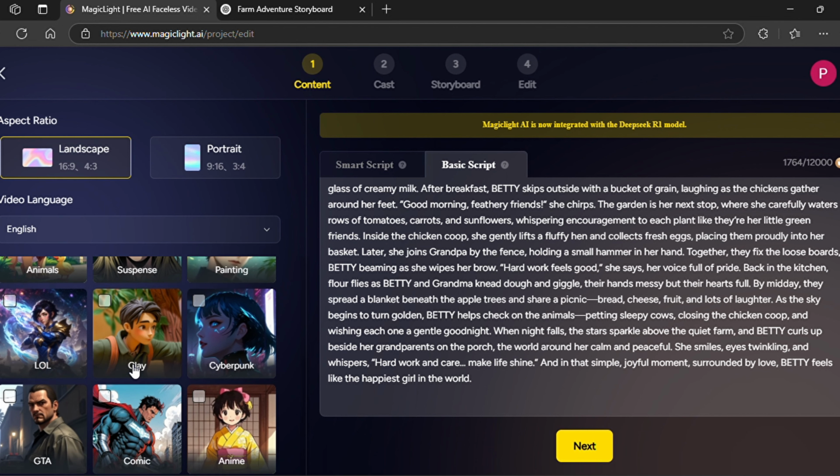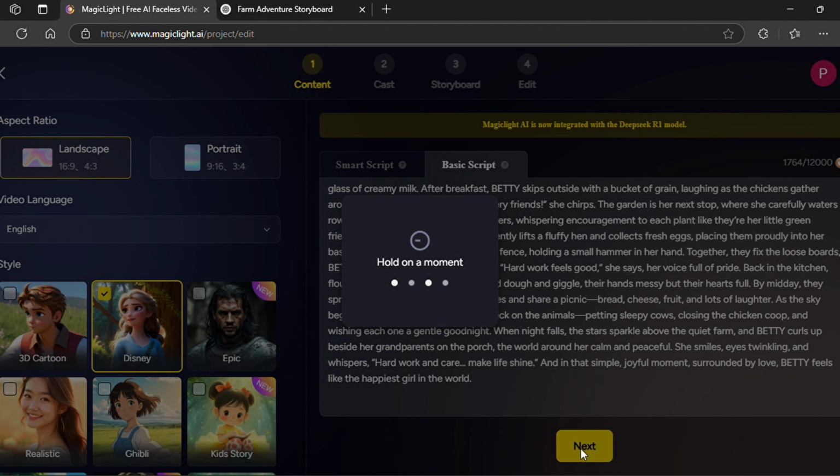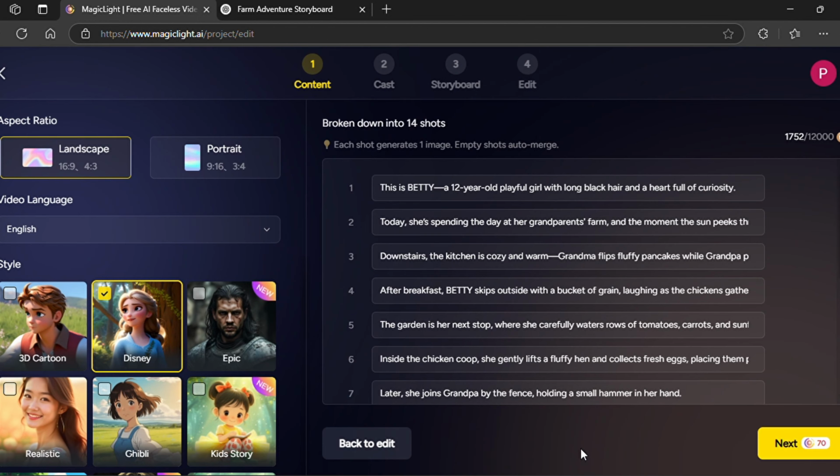Now comes the fun part, the visual style. You can choose from Disney, 3D, anime, and more. Since it's a warm, colorful farm story, I will go with the 3D cartoon style, then click on Next, and Magic Light will turn the script into a storyboard, breaking it into scenes and generating images for each one.